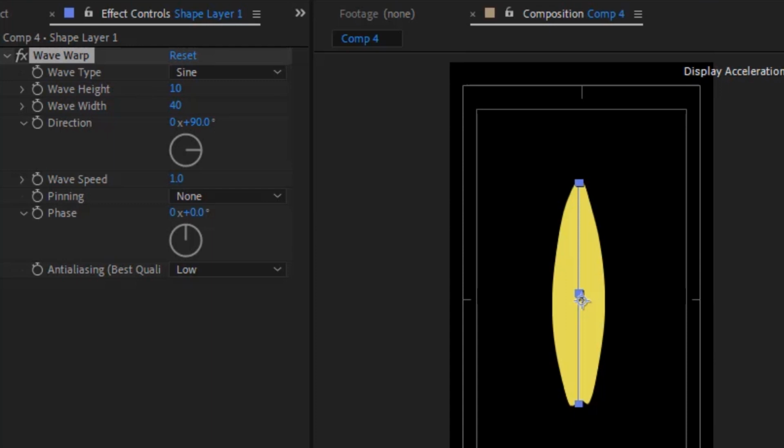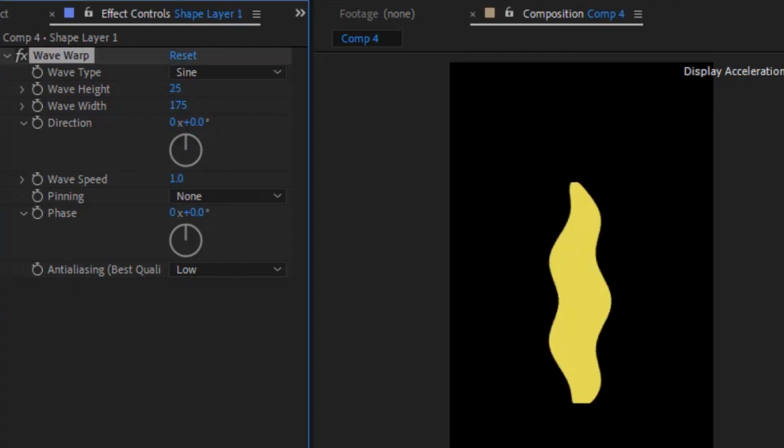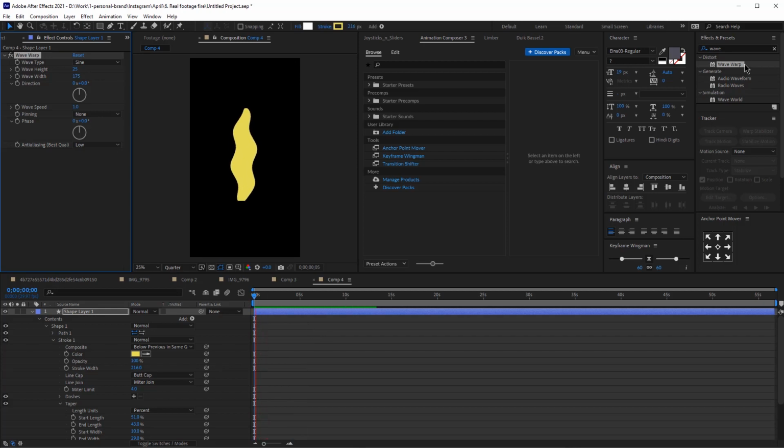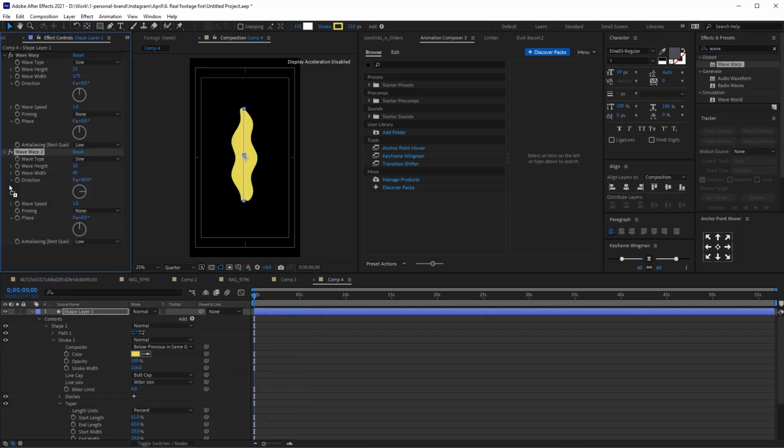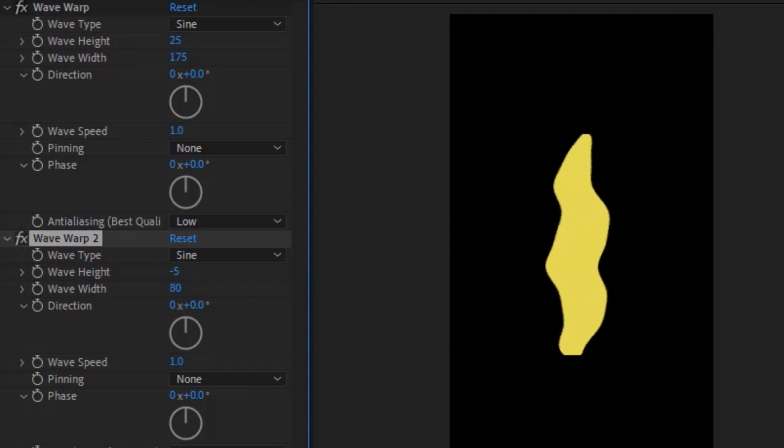And now let's change these settings. The wave height should be 25, the wave width 175, and direction 0. And now this is how it looks. And now we are going to apply the wave warp once again. So wave height minus 5, direction 0, and wave width, I'm just going to play with it, but let's leave it at 80 for now.